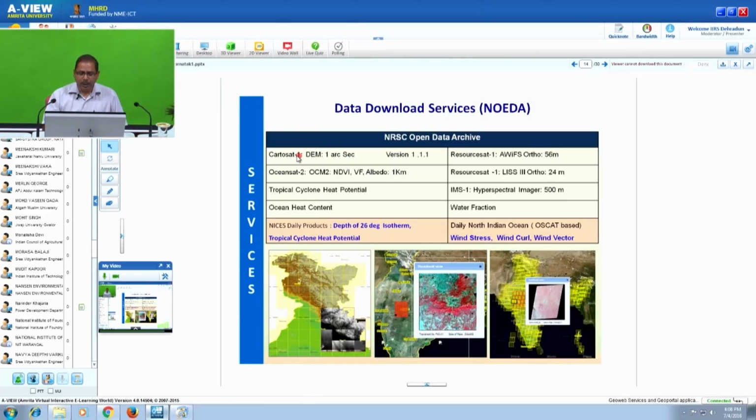So whenever you are downloading the Cartosat DEM and you are reporting some error on the data or feeling some errors, immediately you report to NRSC. They will be correcting this data and then uploading it back to their website, and then other users will get the corrected data. So other data sets: OceanSat-2 OCM2, NDVI, vegetation fraction, albedo at 1 kilometer resolution are available. Tropical cyclone heat potential, ocean heat content. You have some other nice daily products like depth of 26 degree isotherm, tropical cyclone heat potential.